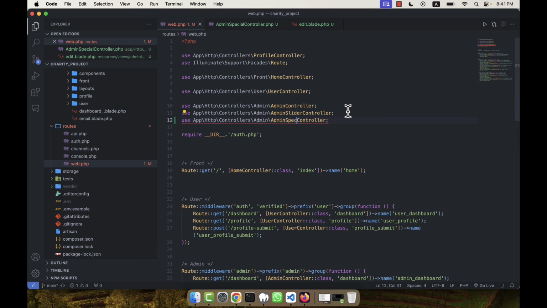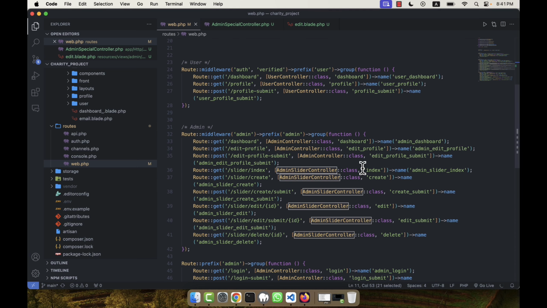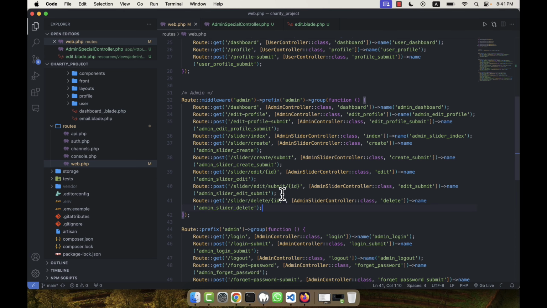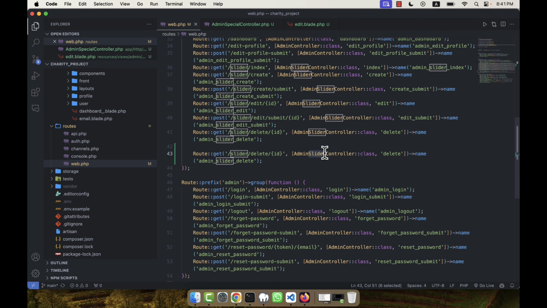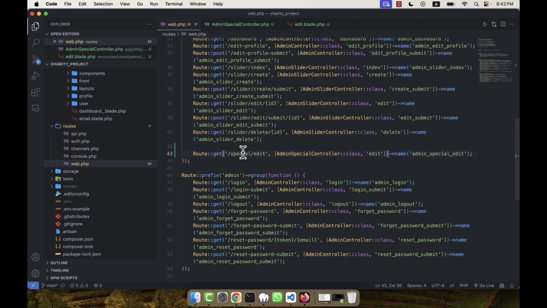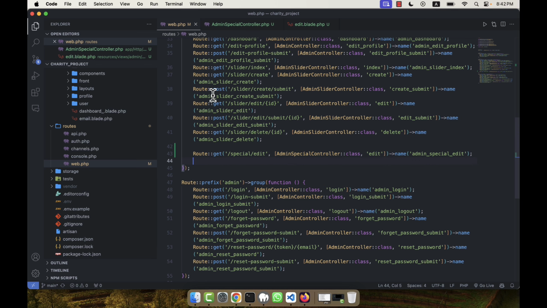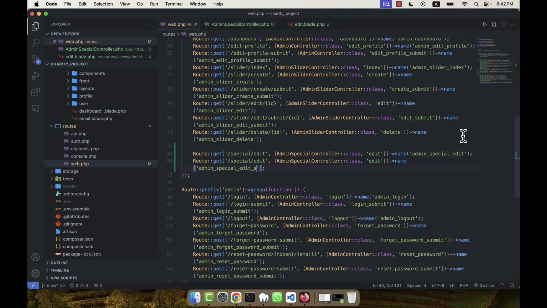And in the web.php I will have to create a new controller, AdminSpecialController. Where there is AdminSliderController like this, here I am going to copy this one, and this is the special controller, and this one will be the edit method. So admin special, then here edit. No ID is needed because the ID will be the one I am going to edit. And another one will be admin special edit submit. So edit submit, and here is edit submit.